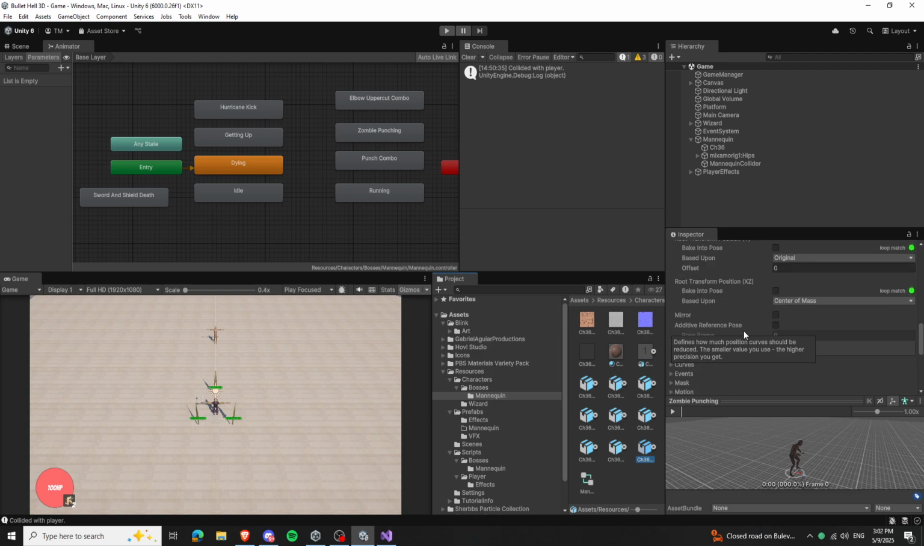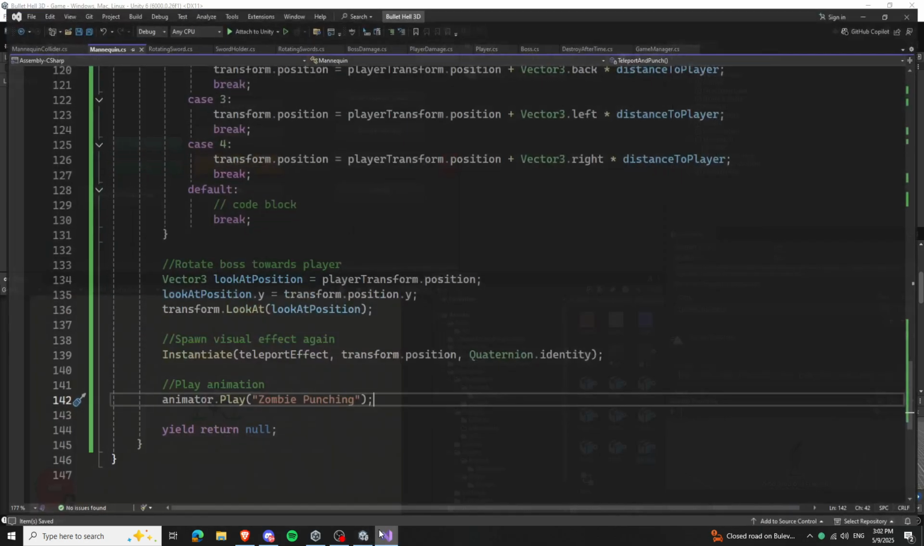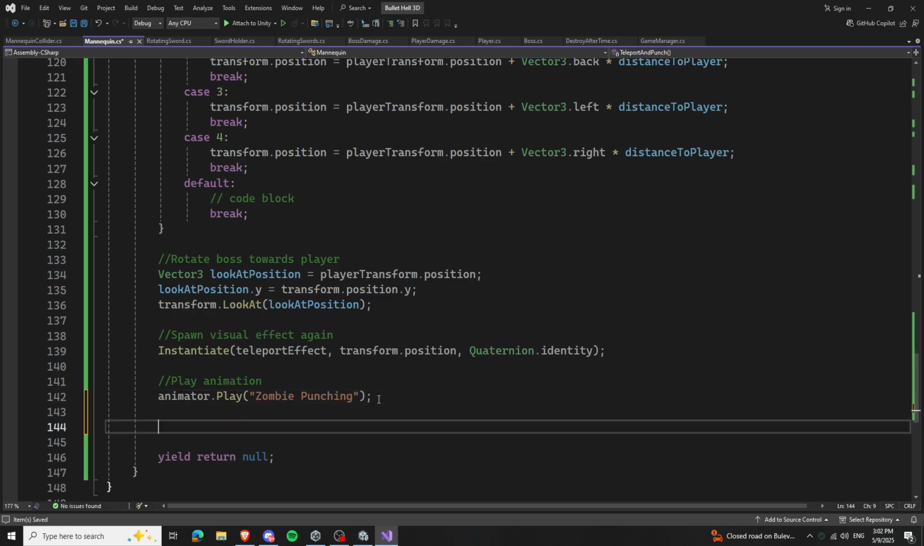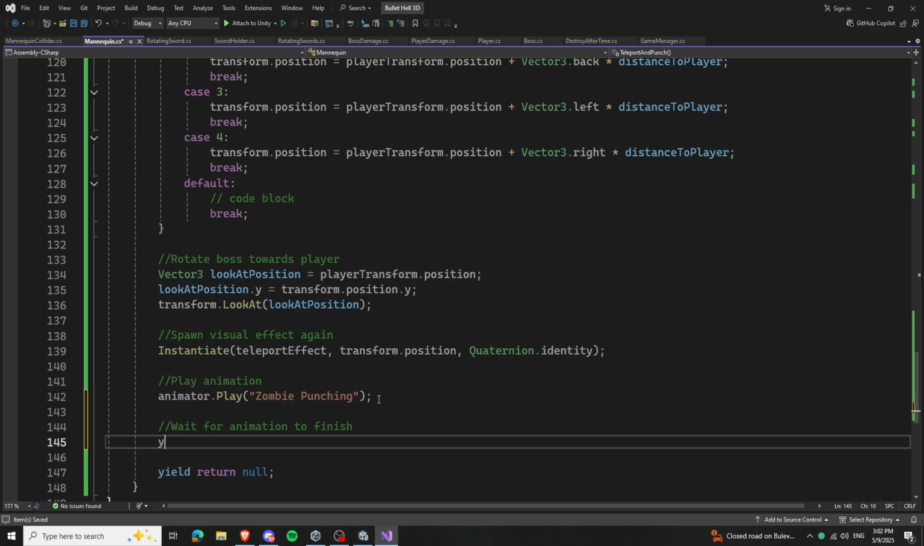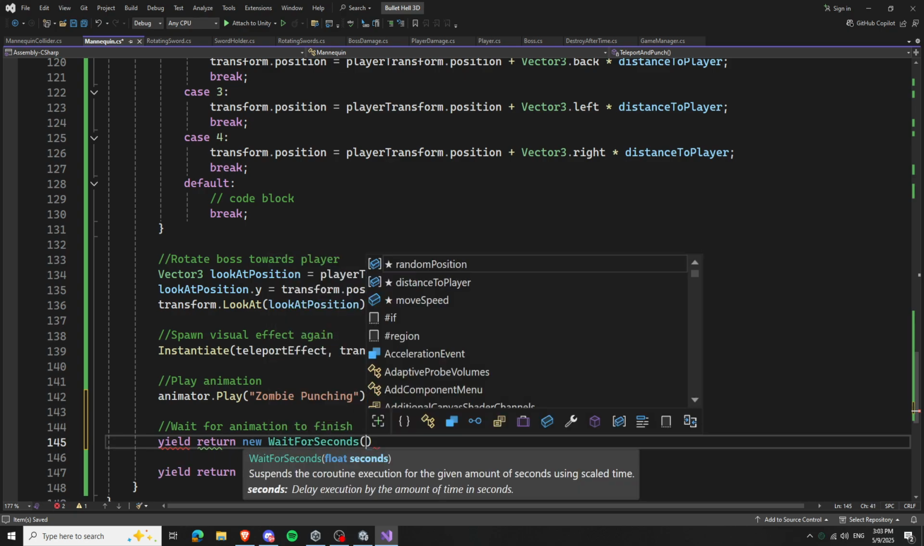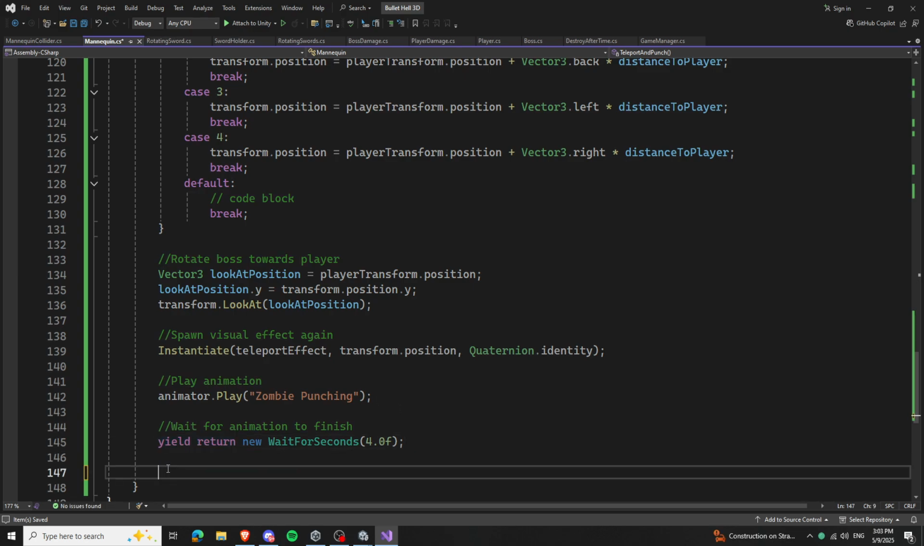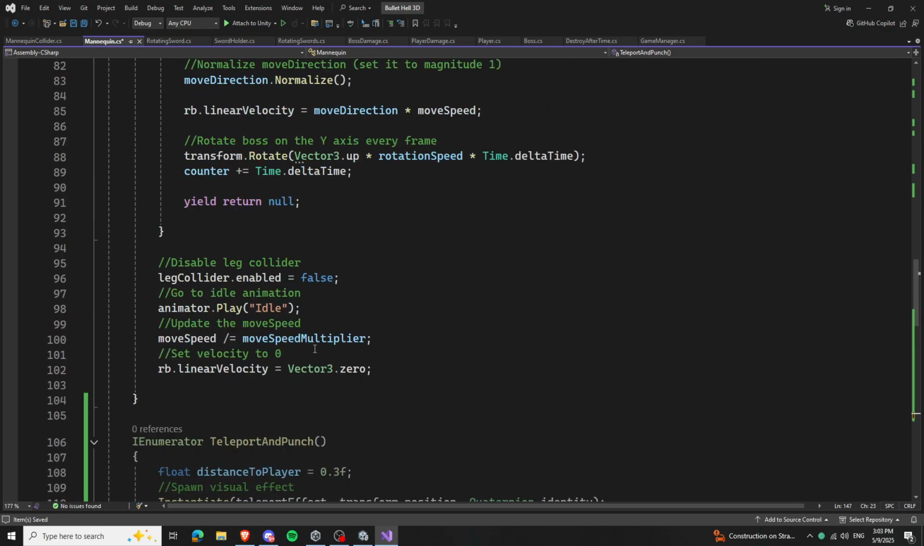Let's see how long this is. It has to say somewhere here. Yes, so we wait 4 seconds, actually. Wait for the animation to finish. So yield, turn, wait for 4 seconds, and then we go maybe back to idle. Where is that? Here it is.